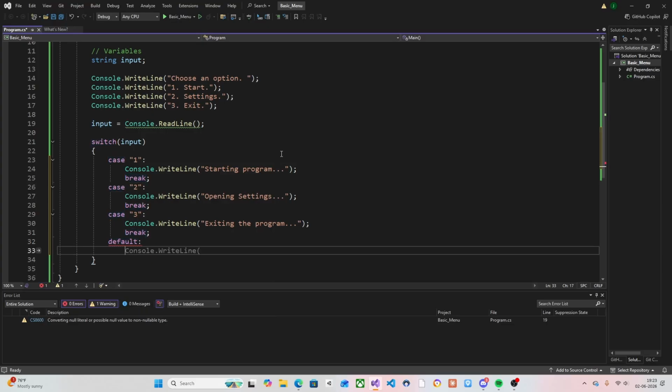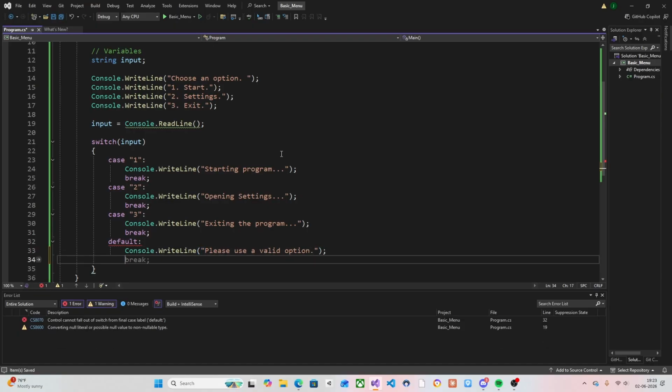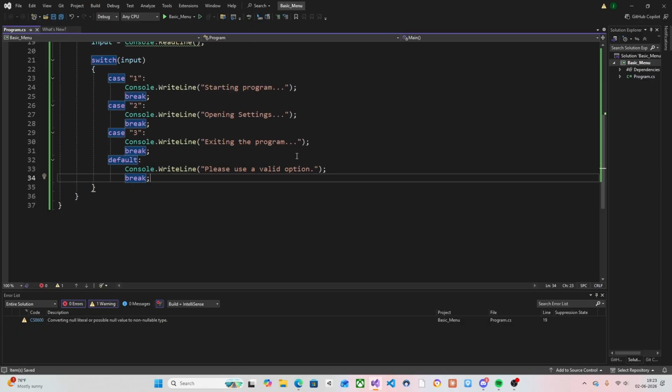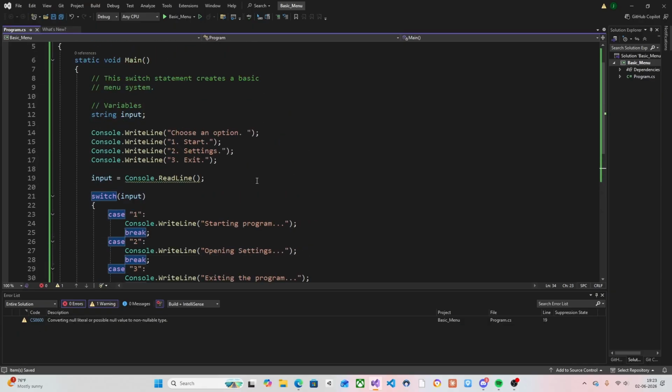Default value. It's going to be Console.WriteLine again. We create "Please use a valid option." Maybe a period will suffice over there. We have to break again. Okay, and that should be it. We save and then we compile.